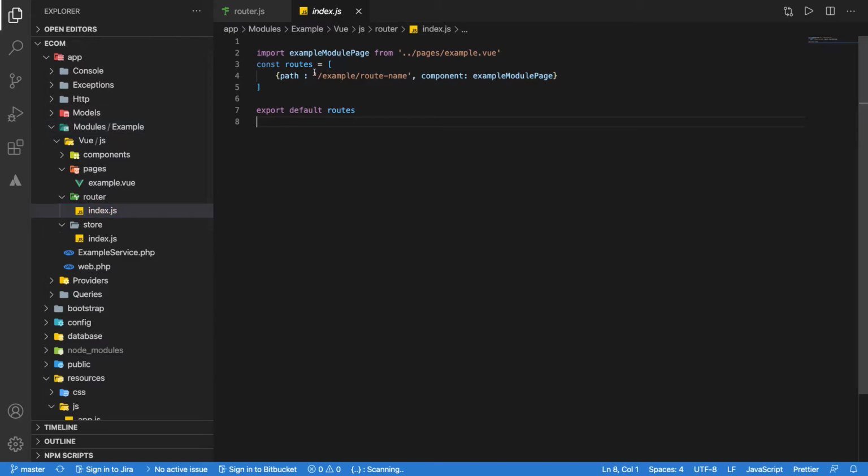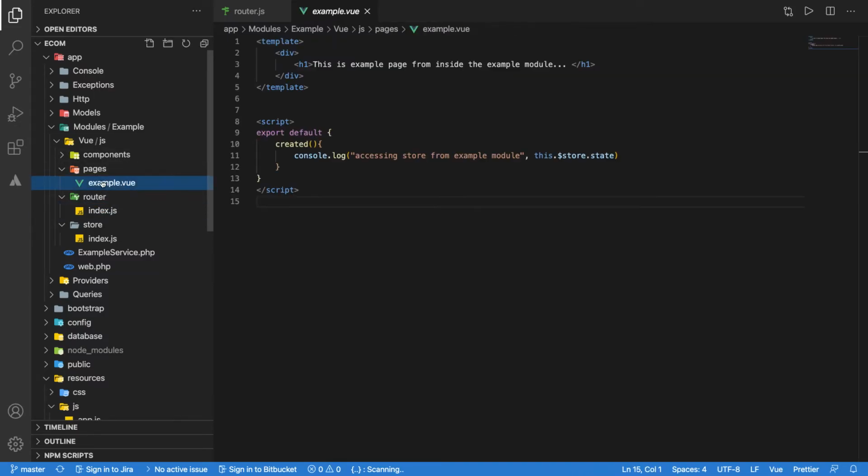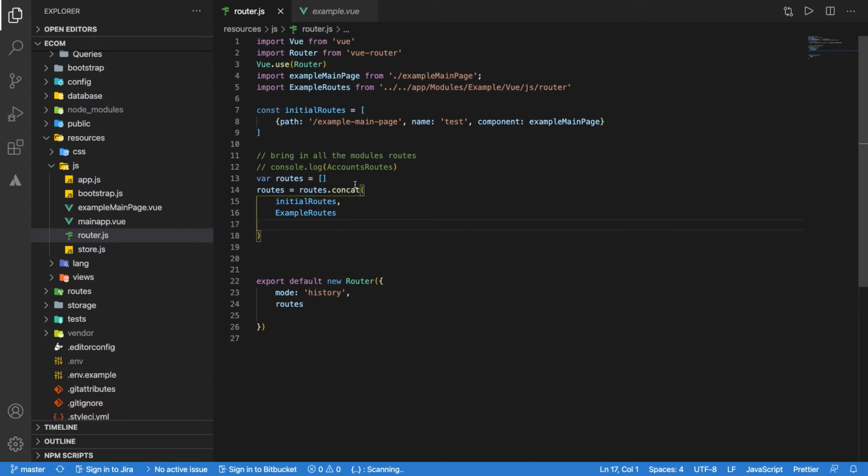And you see in here I have one route called example, and the route name is the URL name, and then I'm just using this component. This component is under pages, so I have the folder pages and example, and this is an example page from inside the example module. So that's really simple stuff. If you don't understand, please let me know.